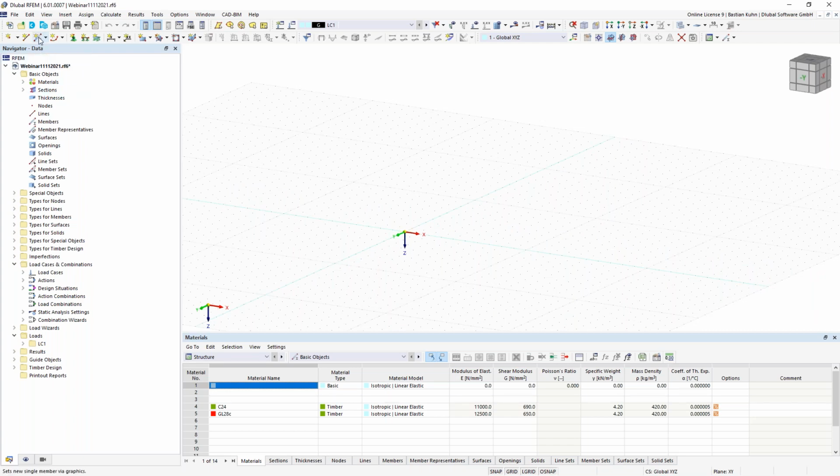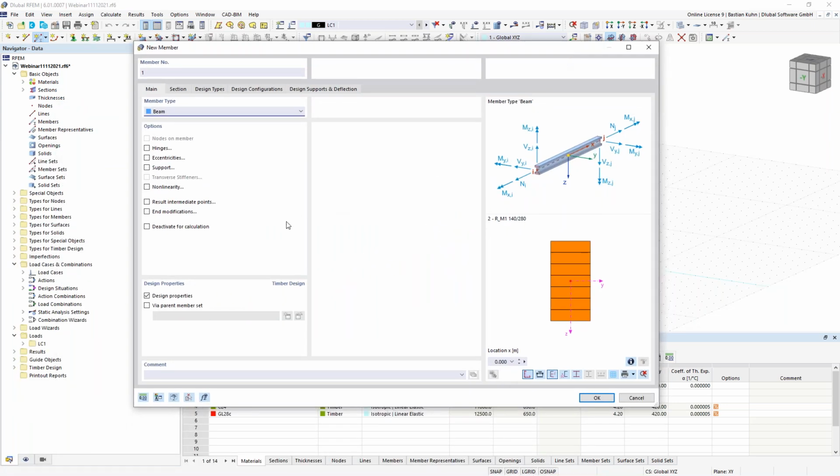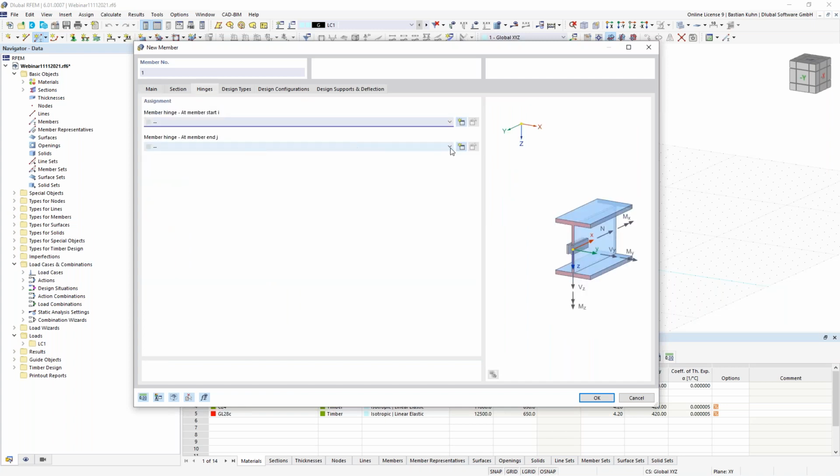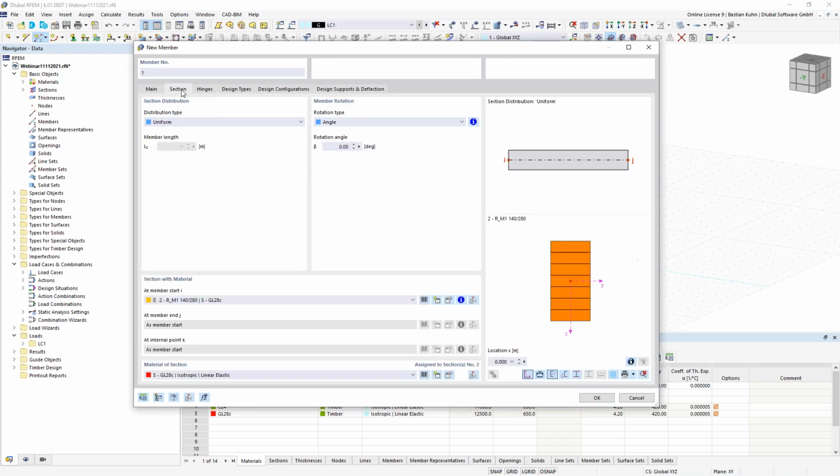Now we want to design a hall, and therefore we define a new member. We have the member types here. At first we will start with a beam member type, and as we want to define a column, we will give the end of it a hinge. Here, a moment hinge at the end. Just simple like this. And now there's the second register, section with the distribution type, that has been increased quite a lot with the options that you have there.